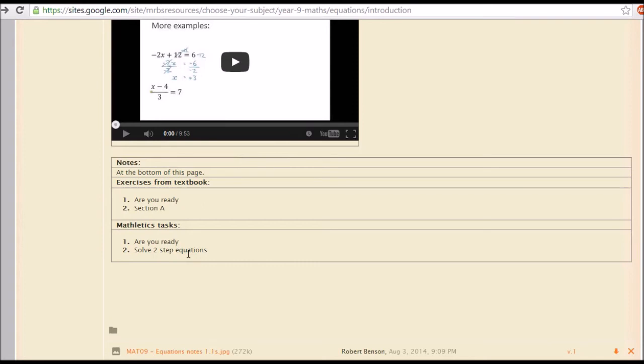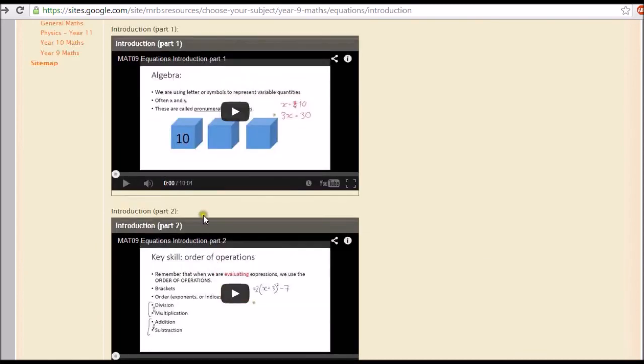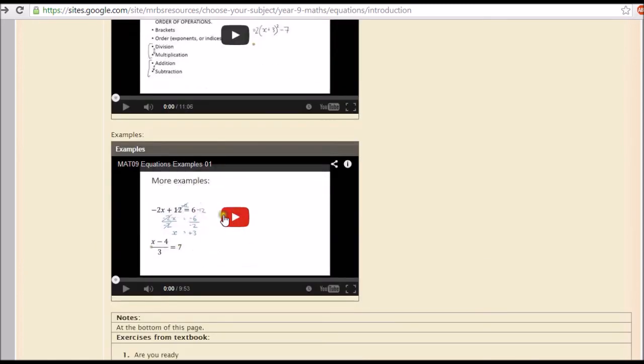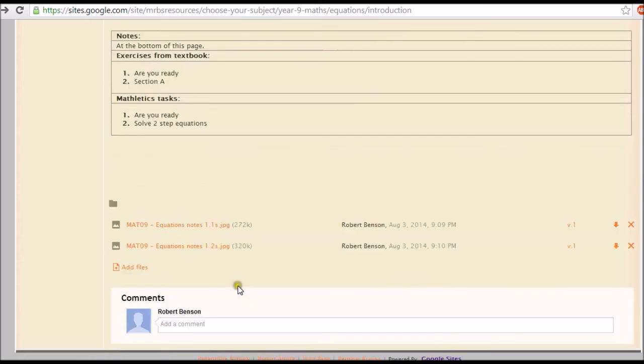Now the idea of this, as I mentioned before, is that it allows you to work at your own pace. So each page will be structured like this, with the videos at the top, examples in a video, and then a table like this telling you the various activities that you need to do, and maybe having links to other resources as well. I hope that helps to explain the structure of things.